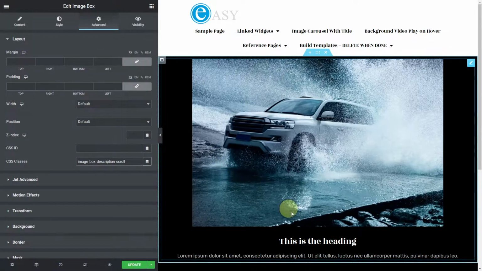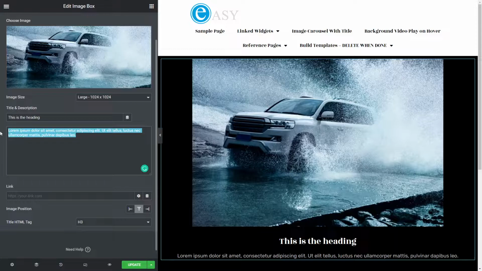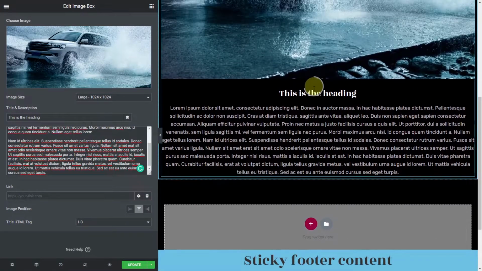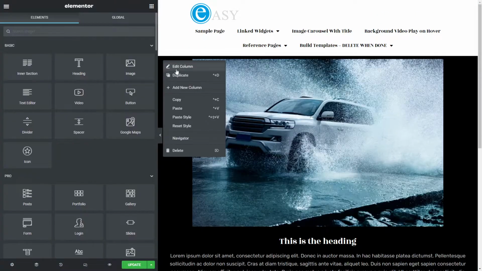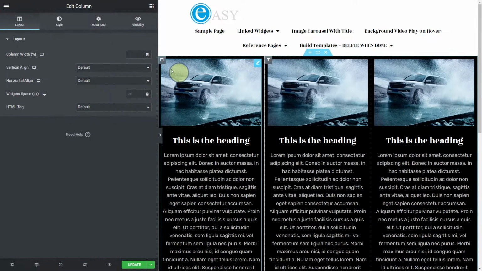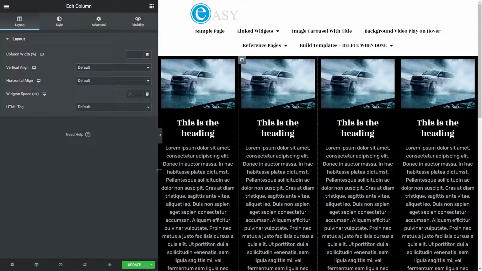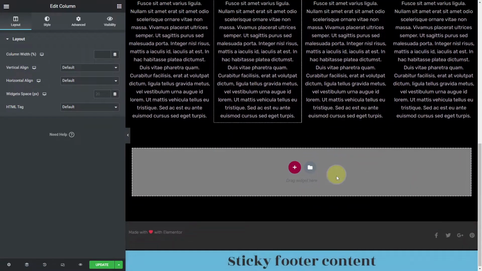Back over here. Put that in my description. So it's a super long description, could be longer. All right, now we've done that, I'm just going to duplicate this column. So right click, duplicate, same thing again, duplicate, maybe a third time. So we've got 4 columns, with very, very long text.